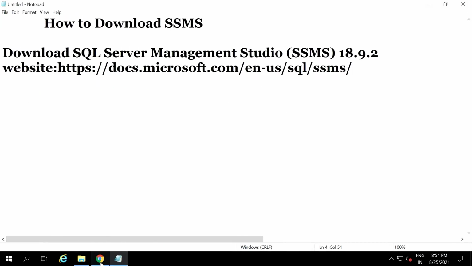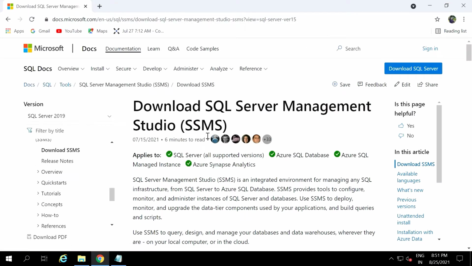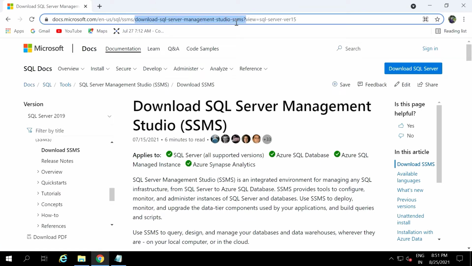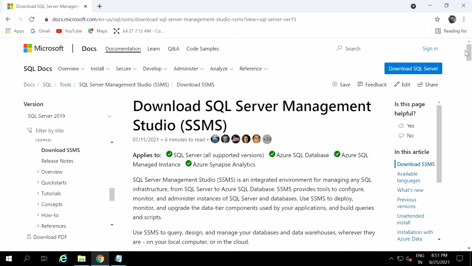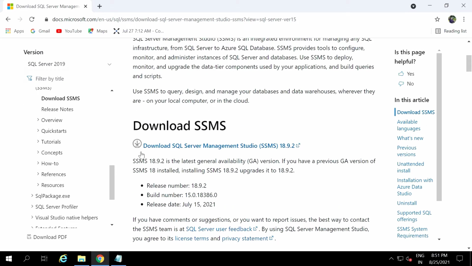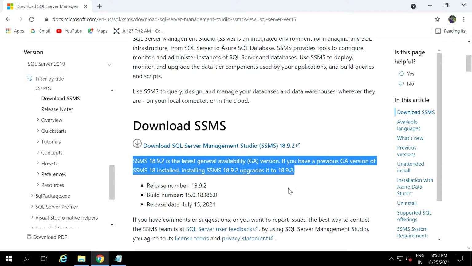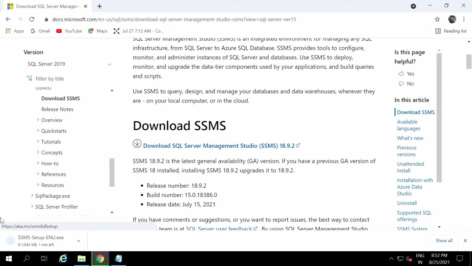This is the website, docs.microsoft.com, English US, which is for SQL SSMS. The download part is not needed, because by default it will redirect to that page. Yeah, exactly, the page is loaded. Now you will get the content with the SSMS download. 18.9.2 is the latest version available, and if the previous version 18 is installed and you install this one, then it will automatically update it.